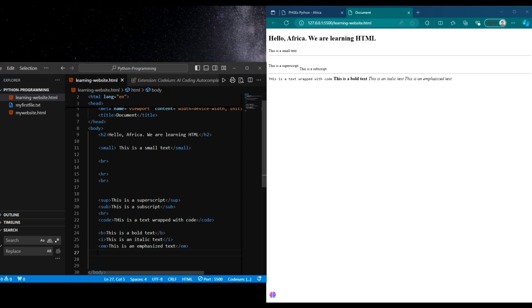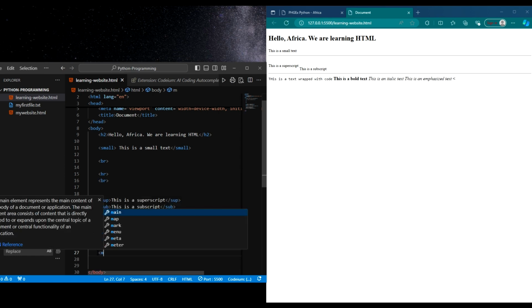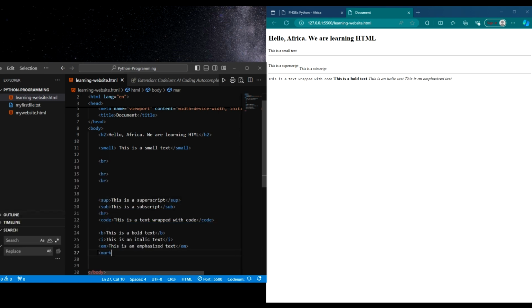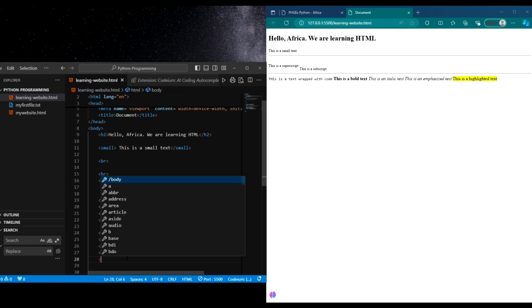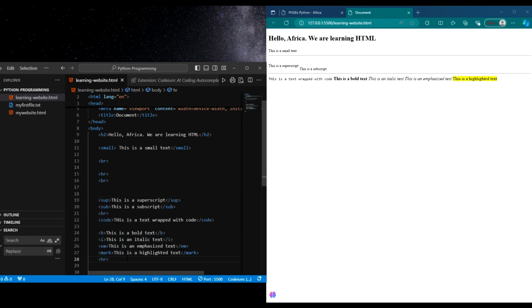To highlight our text, we can also use the element mark. And this is what highlights our text. So this is a highlighted text using the mark element. Let us do a horizontal rule and continue with our markup.